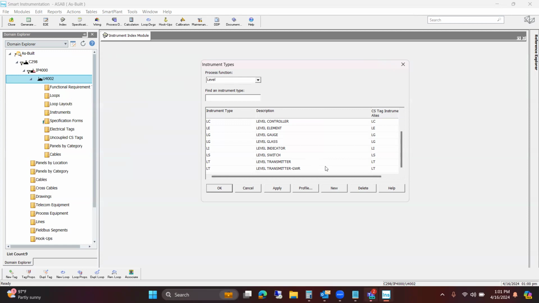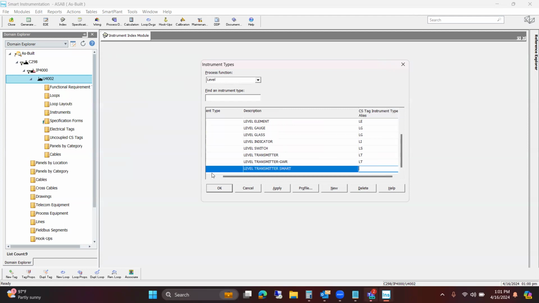So what we need to do is click New. The instrument type will be LT, Level Transmitter Smart. Function CS tag will be LT. Then click Apply. The instrument type will be created.